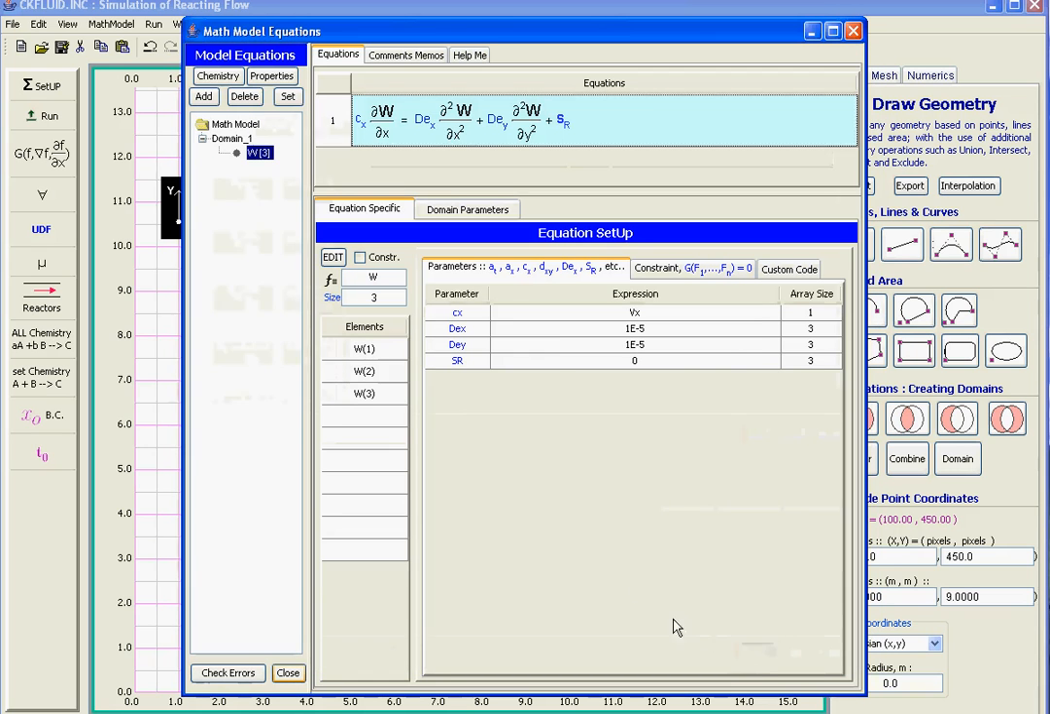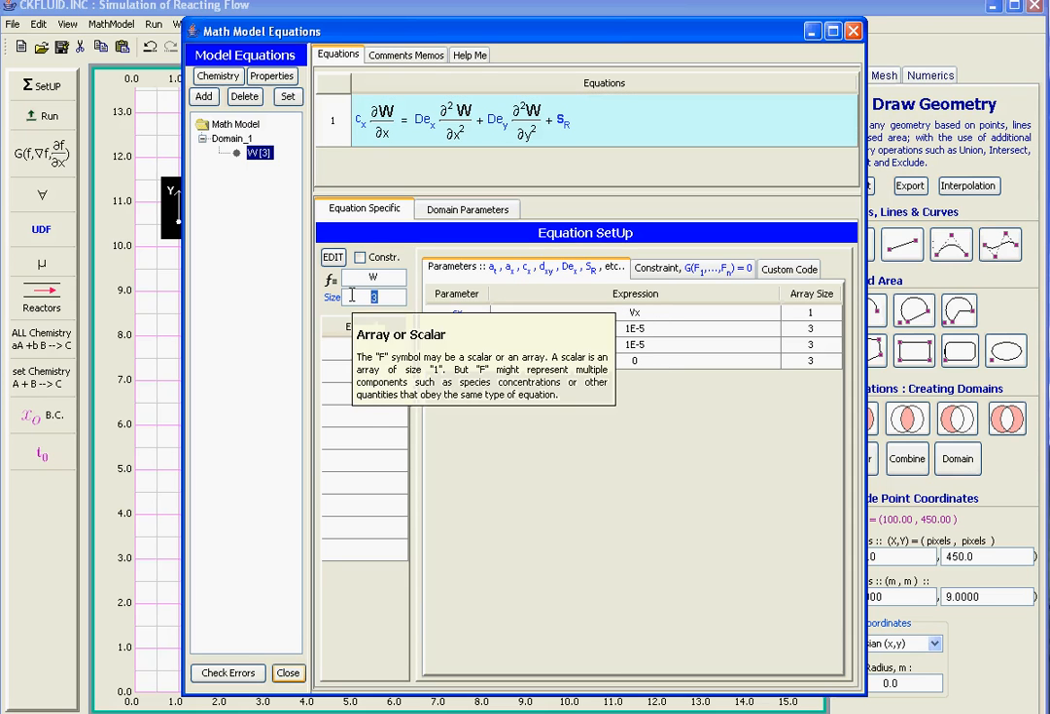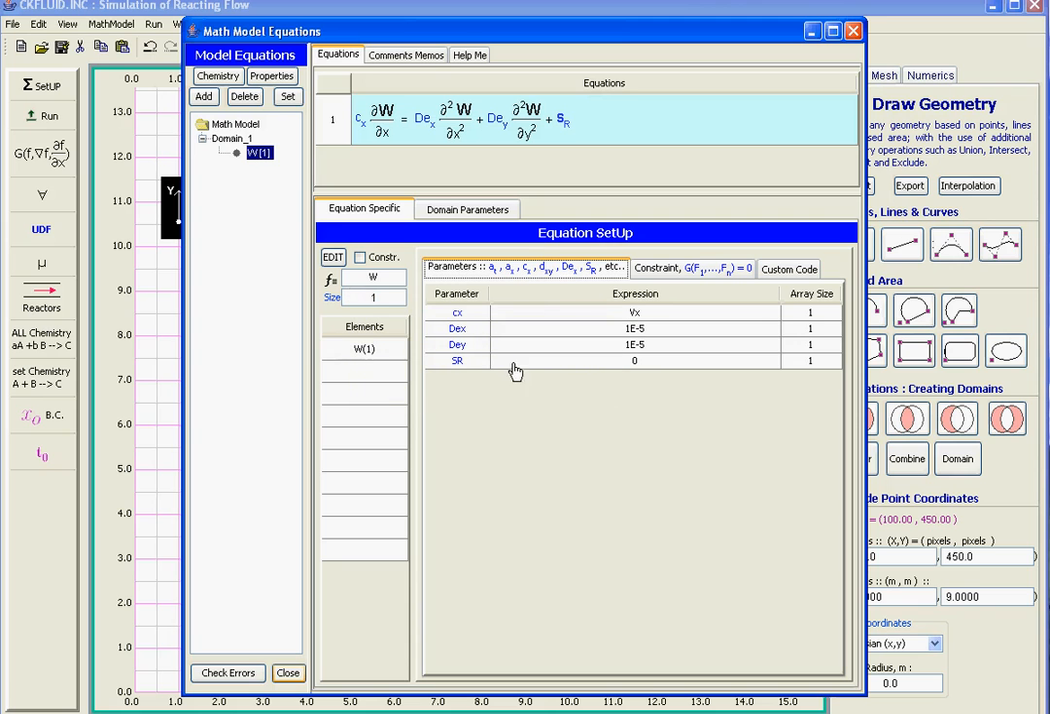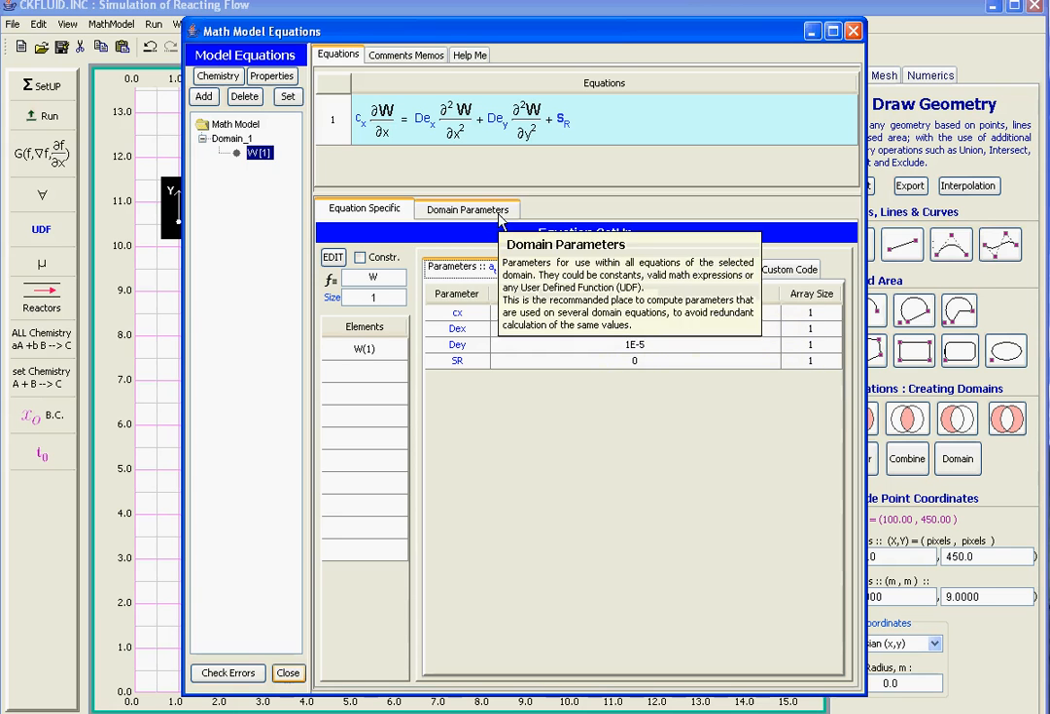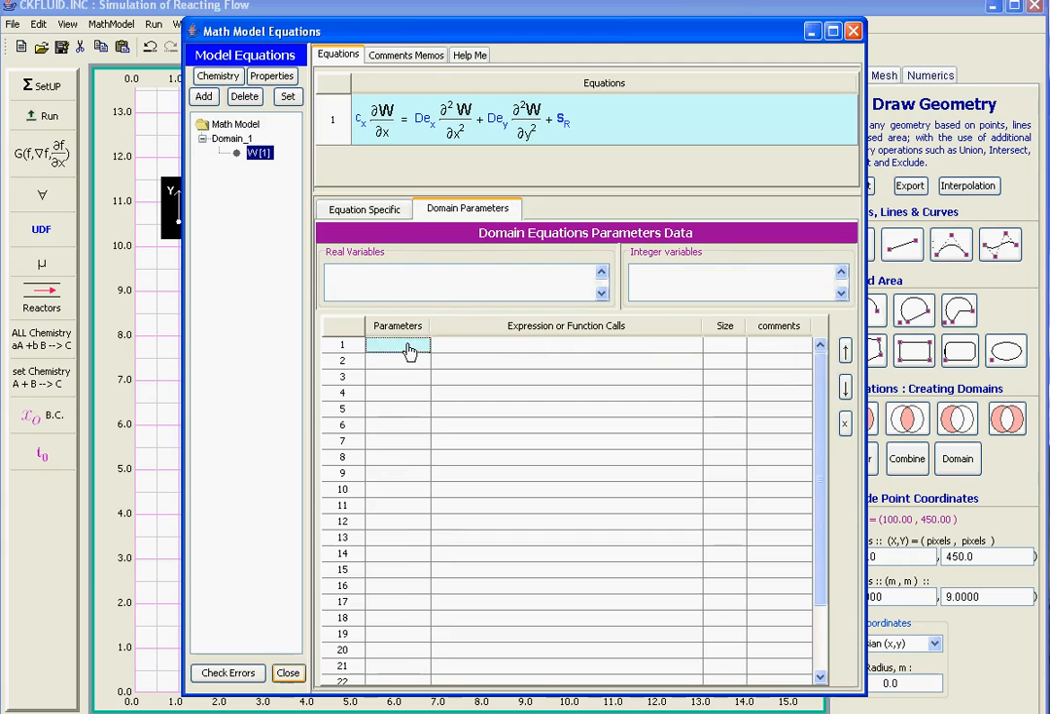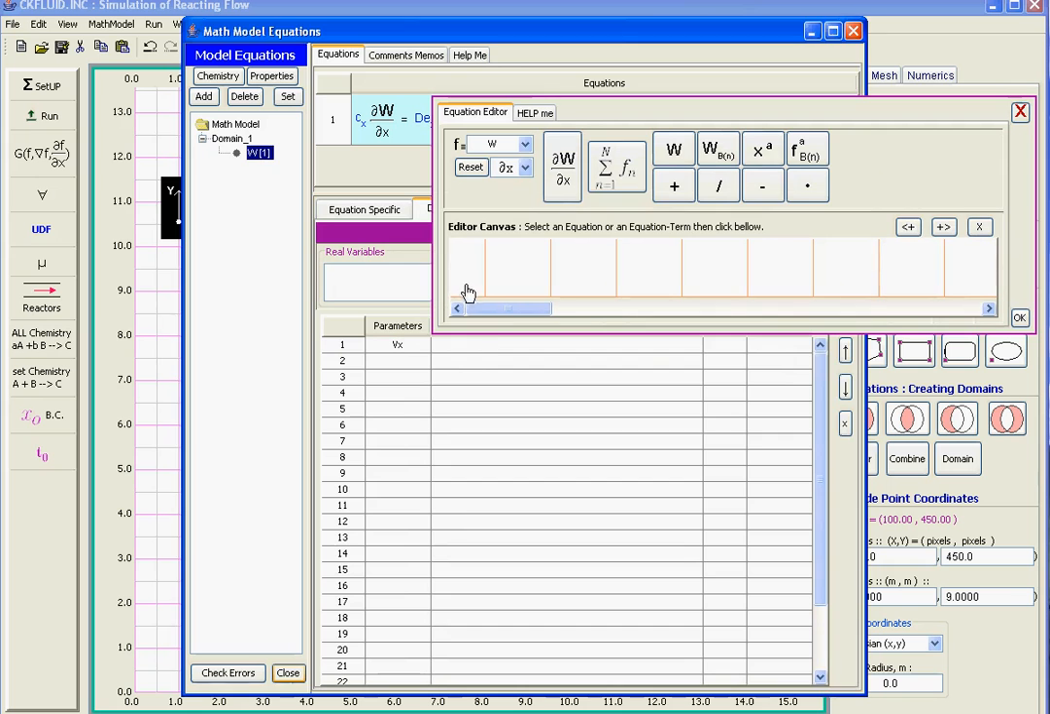So we have 4 parameters here. Those parameters could be set to be any mathematically valid equation. And then we're dealing with one element in the array. So we put it to 1, and then we can set up the value for the parameters. So for the Vx, let's set Vx equal to 1.